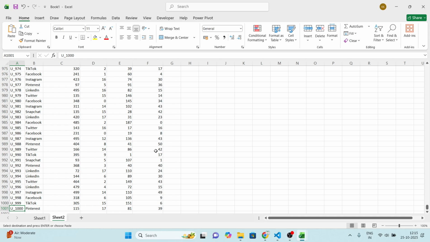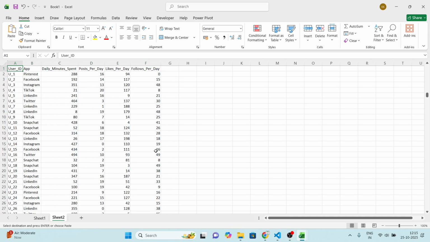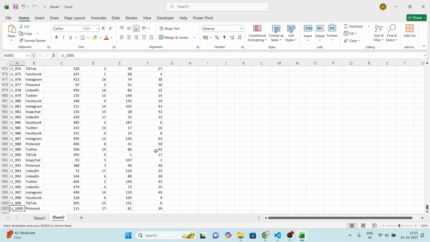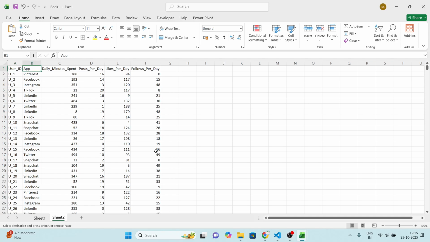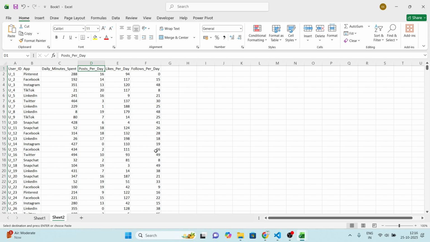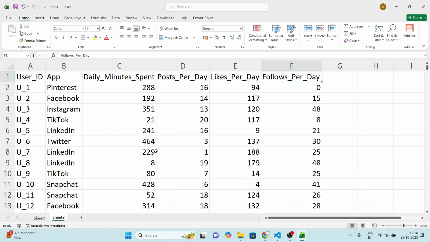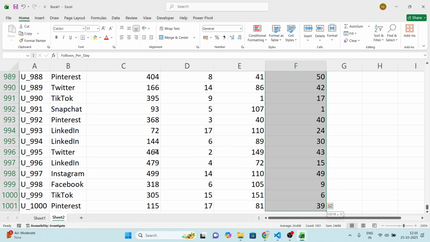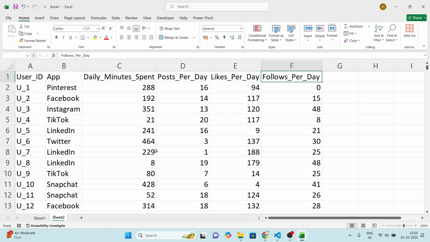How many records do we have? 1000 records. These are the user ID, the unique ID, and these are the app names, the apps used by the different users, and these are the daily minutes spent by the user, and these are the posts per day. I zoom in with Alt and the scroll so that we can understand. Posts per day, likes per day, and follows per day. Understand? So this data will allow us to work with those functions.